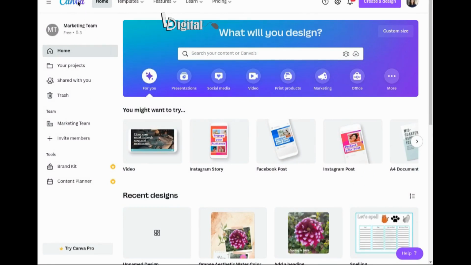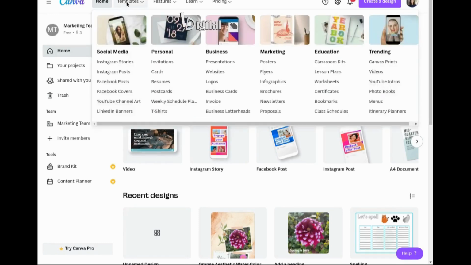We will now return to the Canva homepage that we used before. In case you are not seeing the homepage, simply click on the Canva button in the upper left corner. In case you are no longer logged in, pause the video now to complete this step. You should see the Canva homepage on your screen.